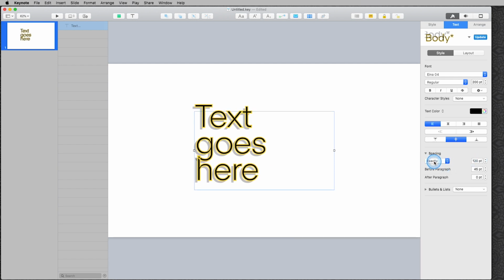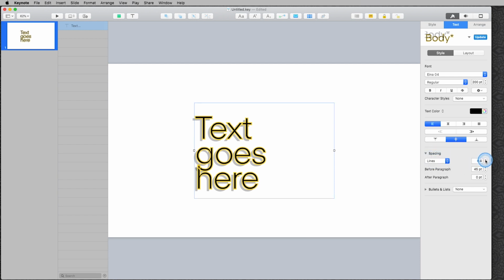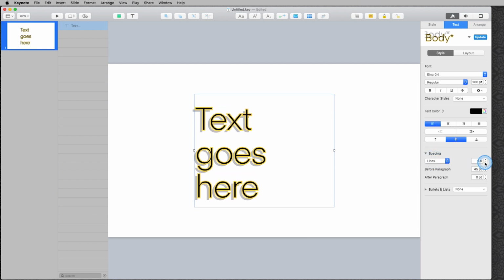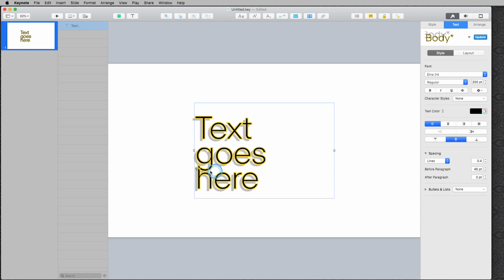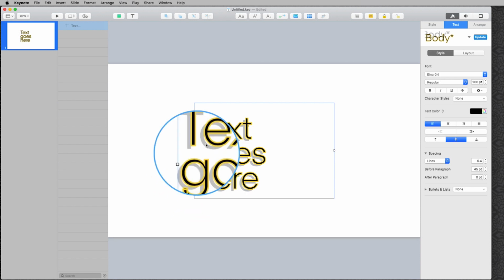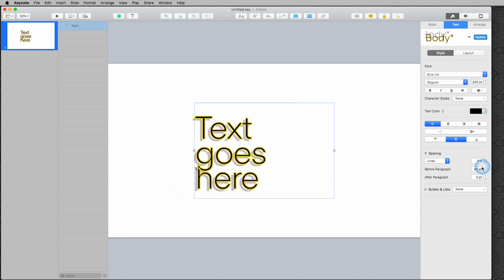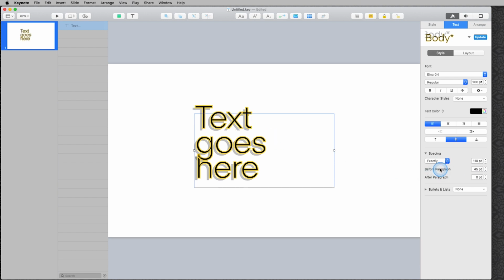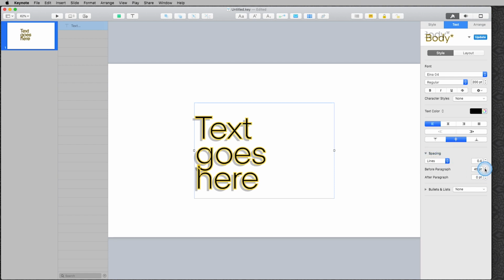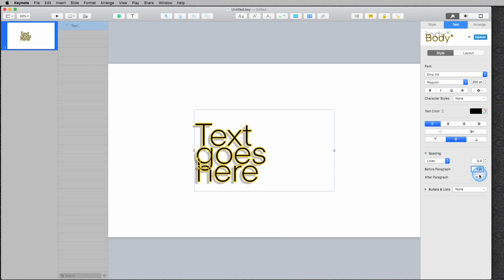I tend to like to do exact, because with lines, as you can see, the jumps get pretty big. You can see this is now overlapping, and I don't want that. And this is still too big, so I can go in and control those individually. I usually like to do exact just because it's a little bit better. Before the paragraph and after the paragraph just means how much space I want built into that.